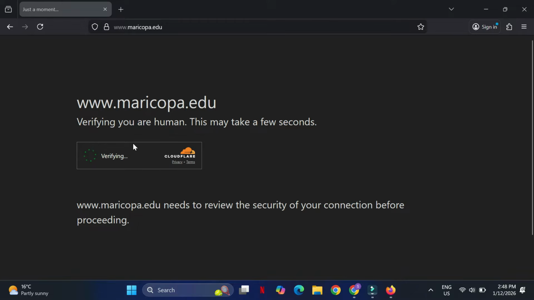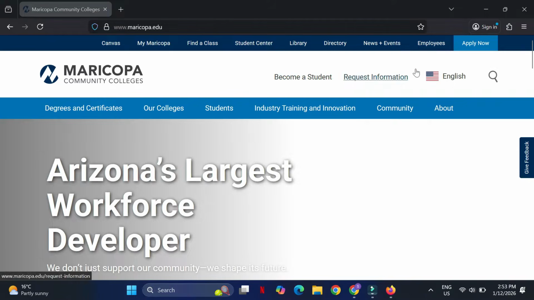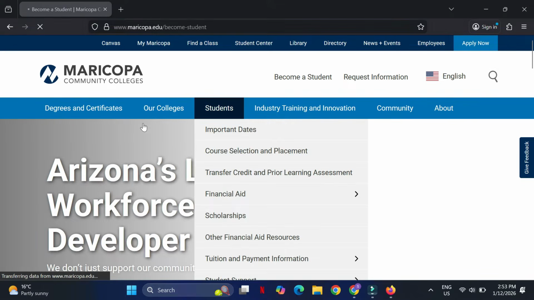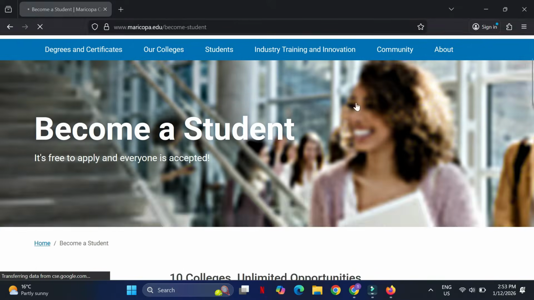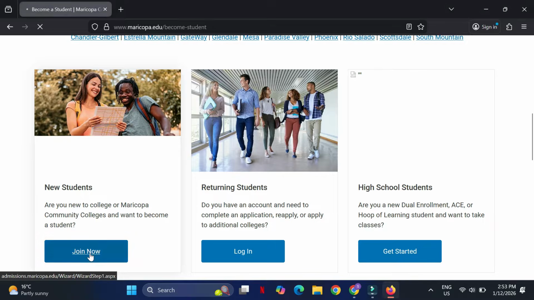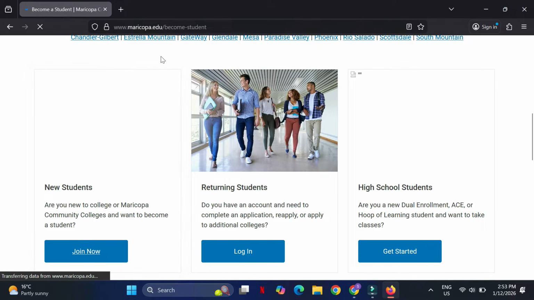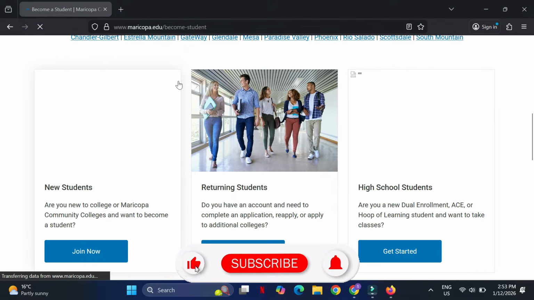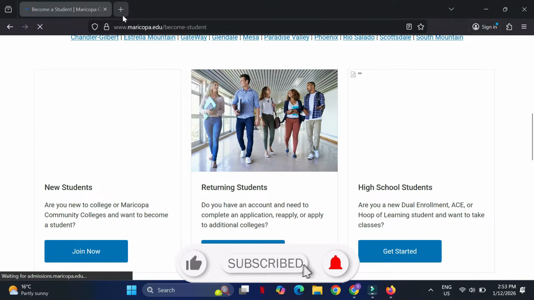First of all, I'm going to this website. You have to write this one and click on the same website. Now I'm going to the apply now button and click on it, then scroll down. After the apply now button there is an option named new students. Just click on join now, and after that you will go to the next step.